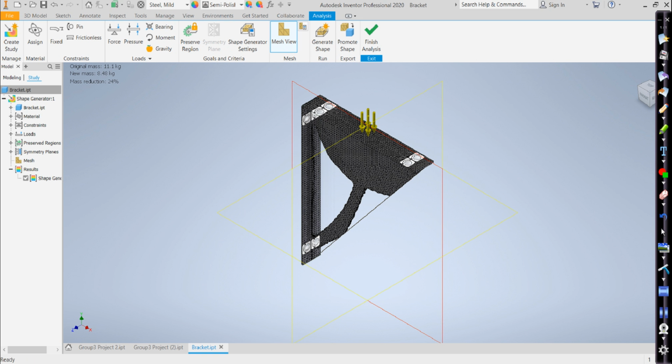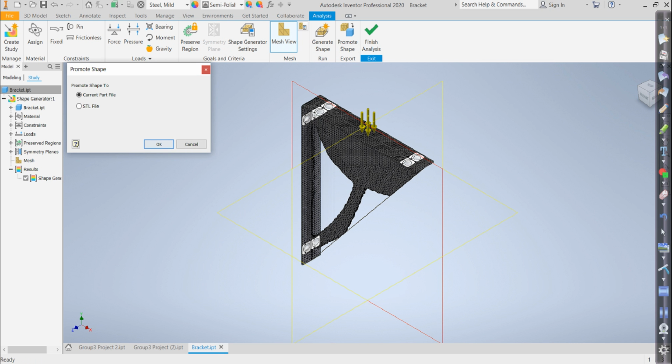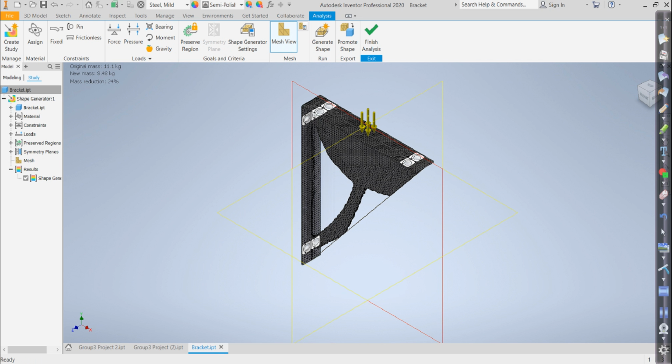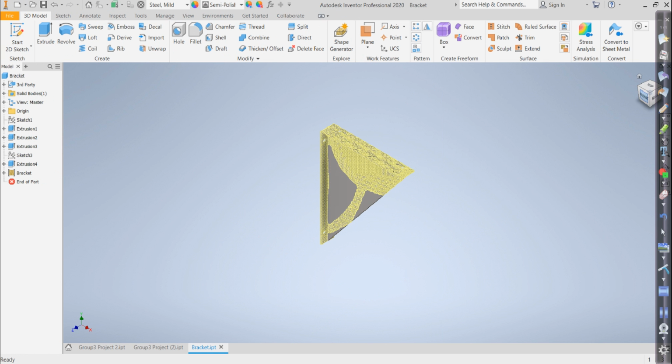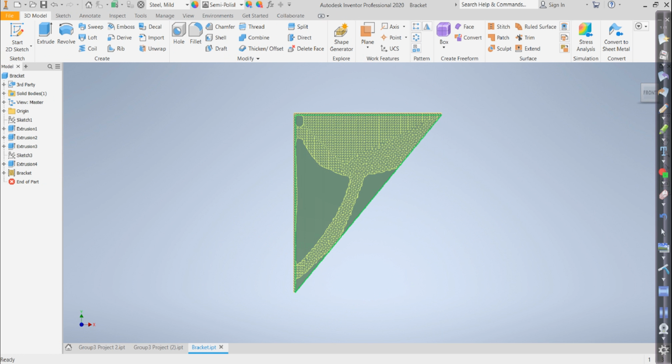Okay, so once that's done, you're going to hit the promote shape command here, and hit OK. That's going to tell Inventor to combine the mesh you just created with your part file that you also created. Okay, so this just tells you that it was promoted successfully. You're going to hit OK, and then it's going to look like this. This is going to be your mesh that was created in the shape generator command.